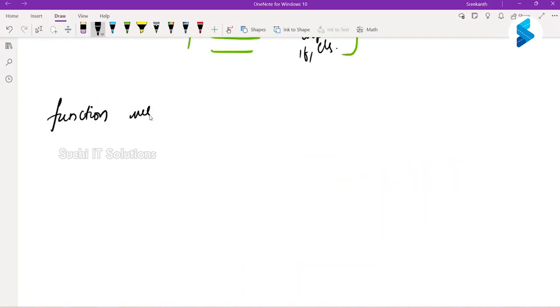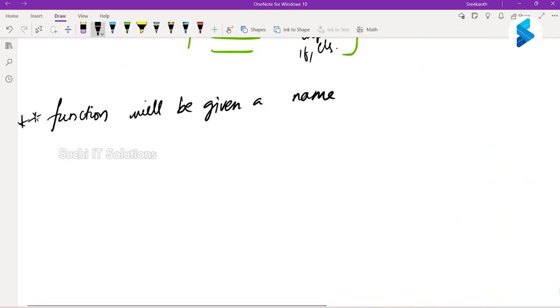A function will be given a name. This name should not collide with any variable name or other function name. It has to be unique.